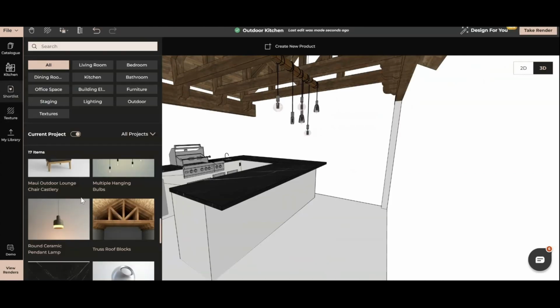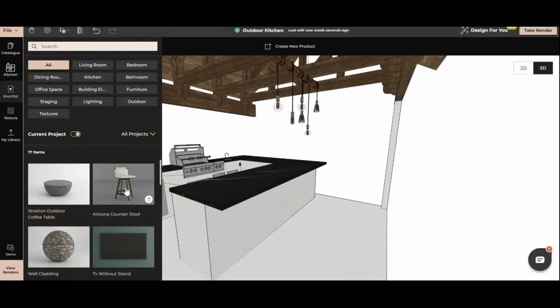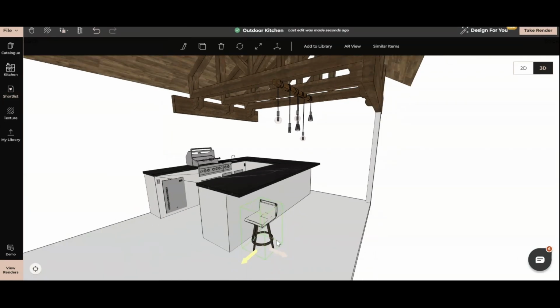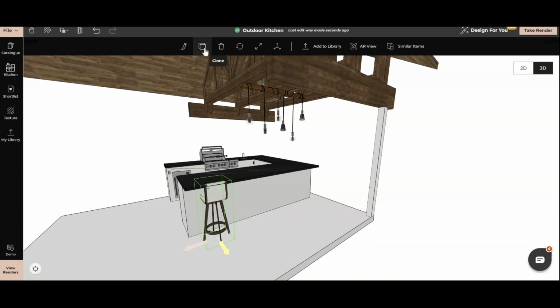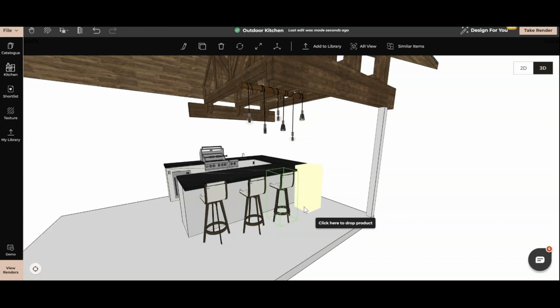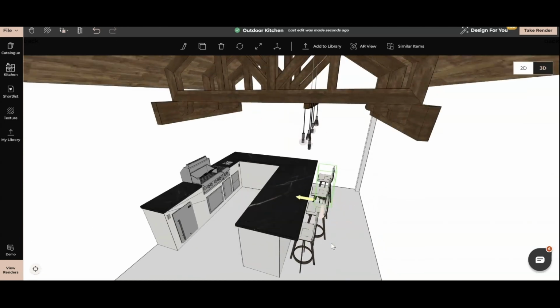I added some stuff to my short list, like these stools. I'm going to use the rotate tool, and I'm going to grow them a little bit. If you like the placement, go ahead and clone them. And scooch them in.